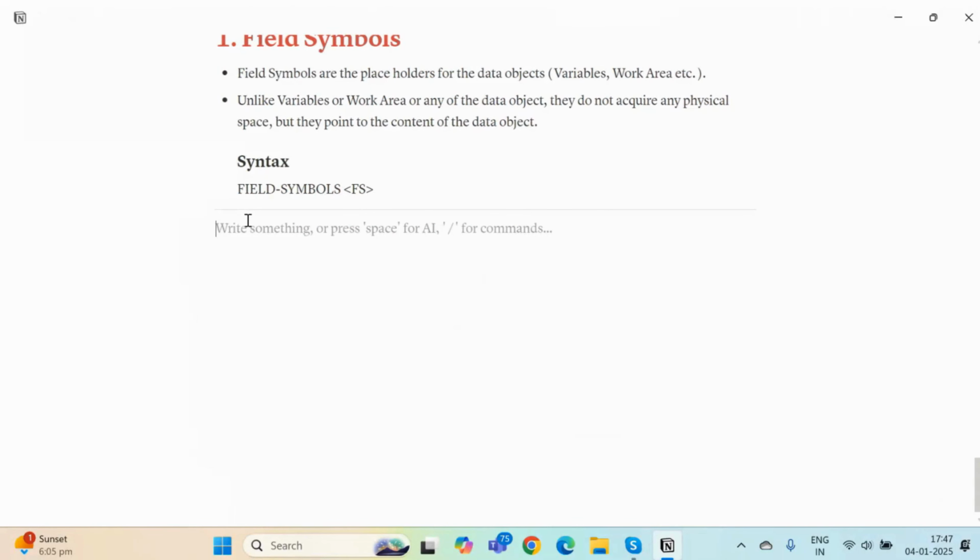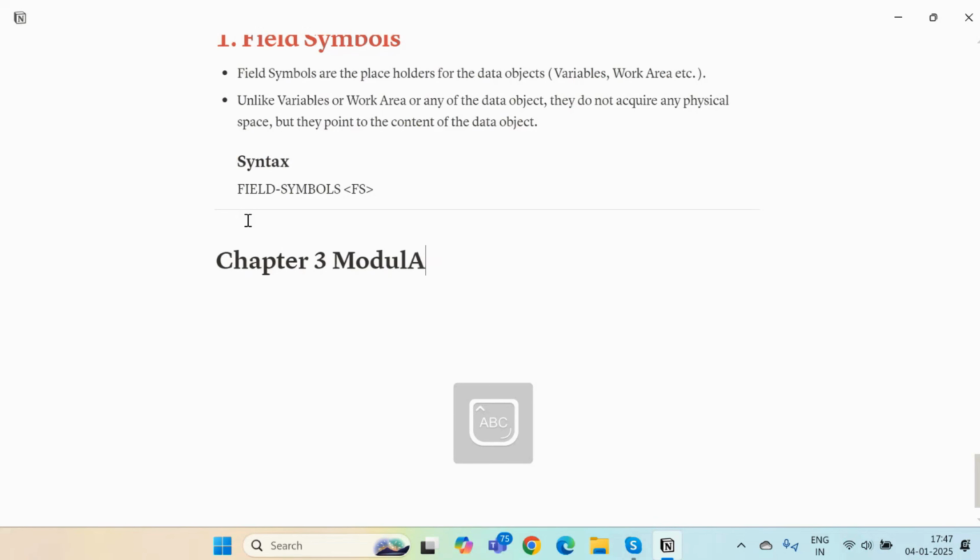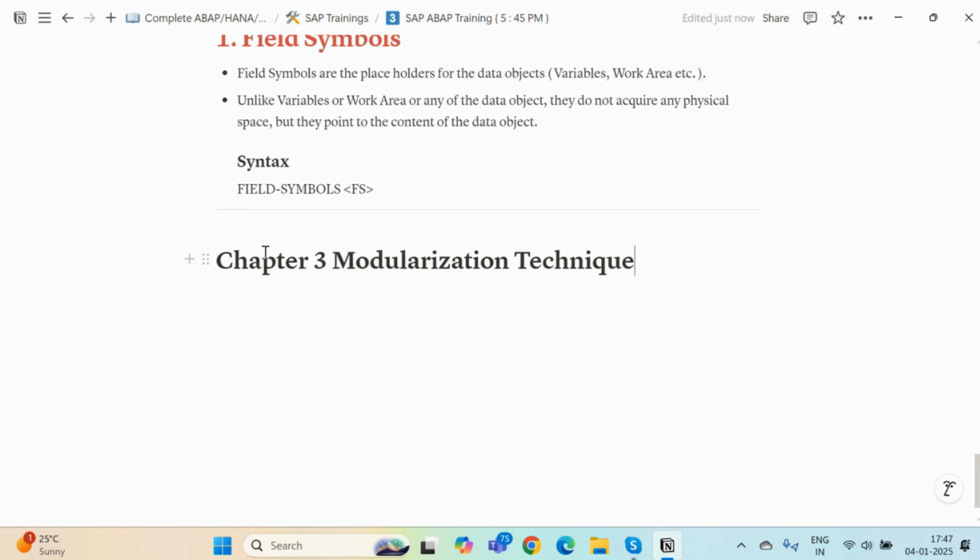Now we'll start with chapter 3. Chapter 3 is modularization technique. Any idea about this? Modularization technique. What is the word modularization?